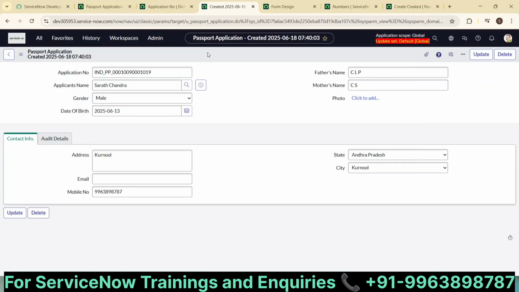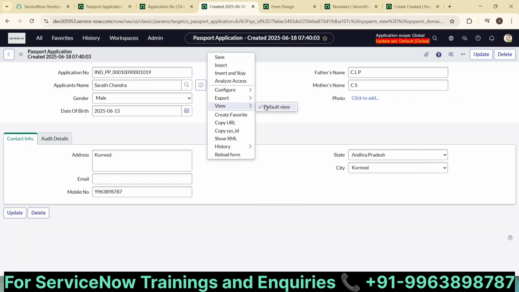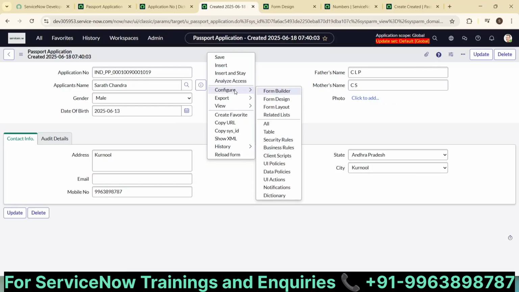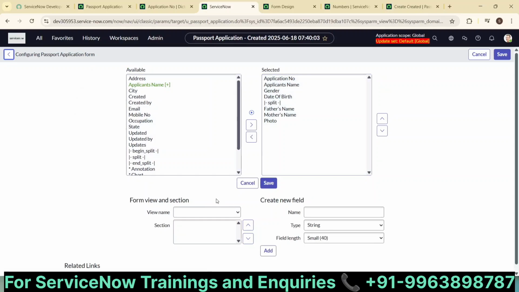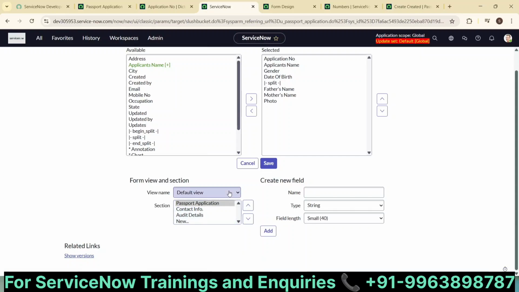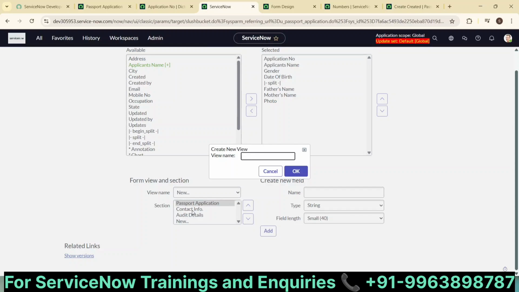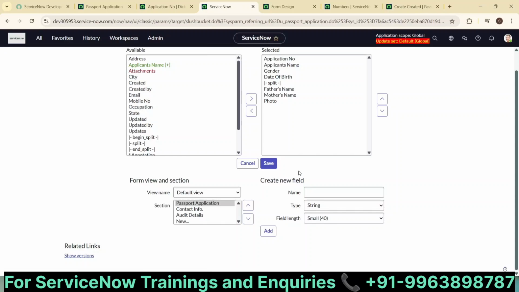Then we'll create a view here. Right click on the form header, go for view, and we have the default view only. Let's go for configure, go for form layout, or you can go by form design also. Go by form layout. In the view name, go for the default view, select the new button here, which allows you to create a new view. Go for manager's view, click on OK.